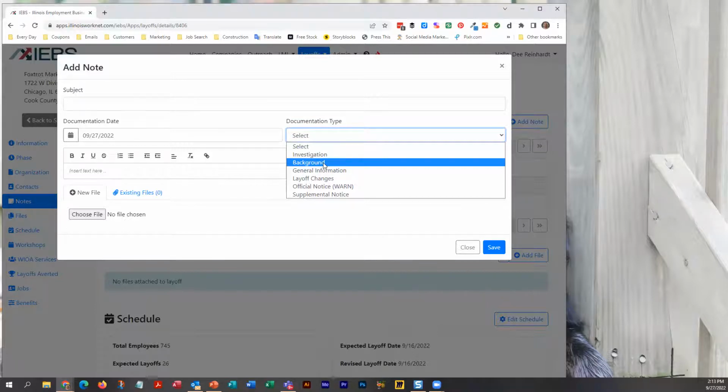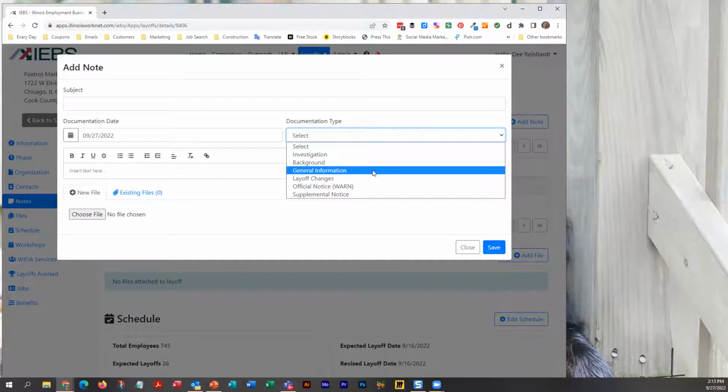And general information, it's kind of the same thing. It's just general information you may receive. Even if they haven't responded, they haven't called you back, you could put that in there. Anything that continues the story.